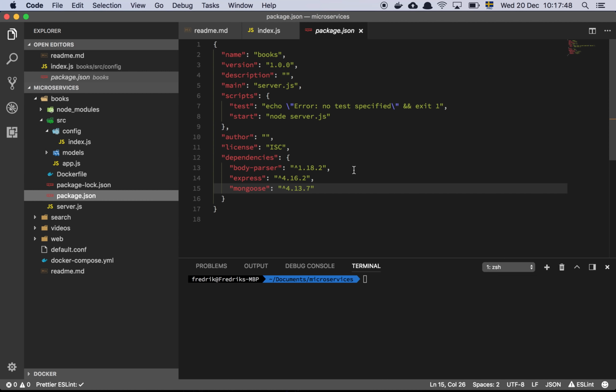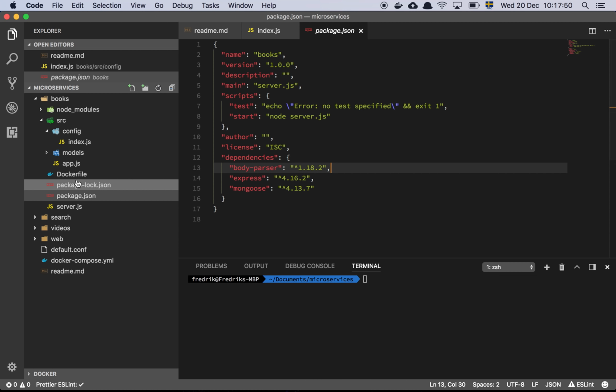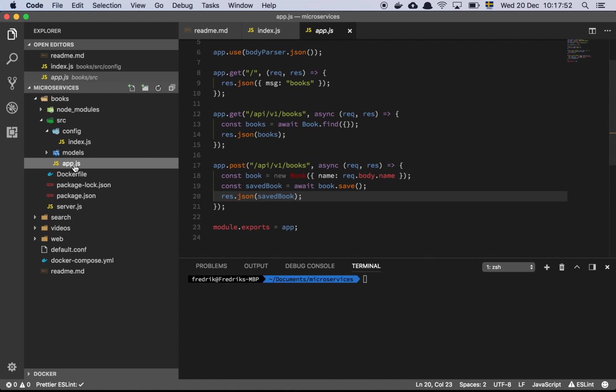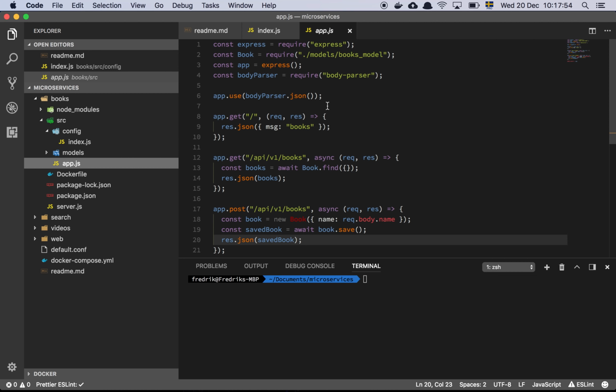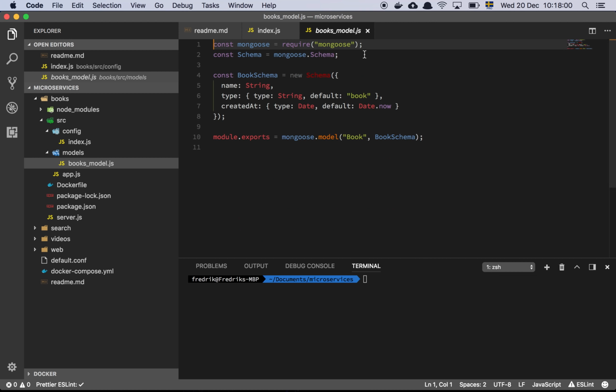Let's just actually look at the application itself. So here we have a dirt simple application. It's just an Express application. It has a model called book, and that's a very simple Mongoose model, which all it really does is define a schema that has a name with a default value of type book, and then it has a created at date that is default generated. It's a dirt simple data structure.